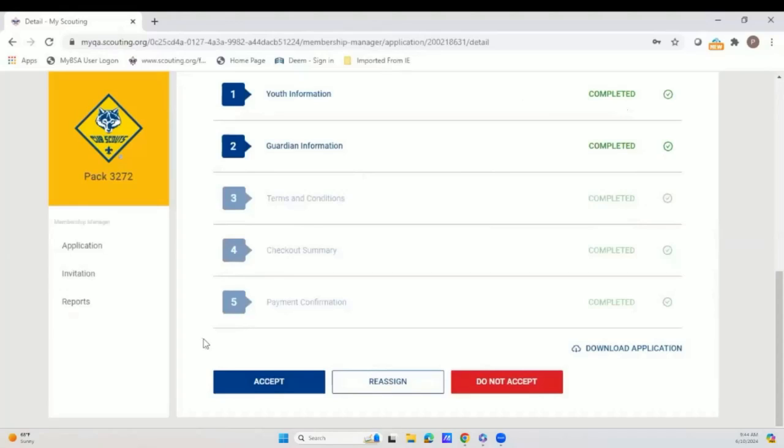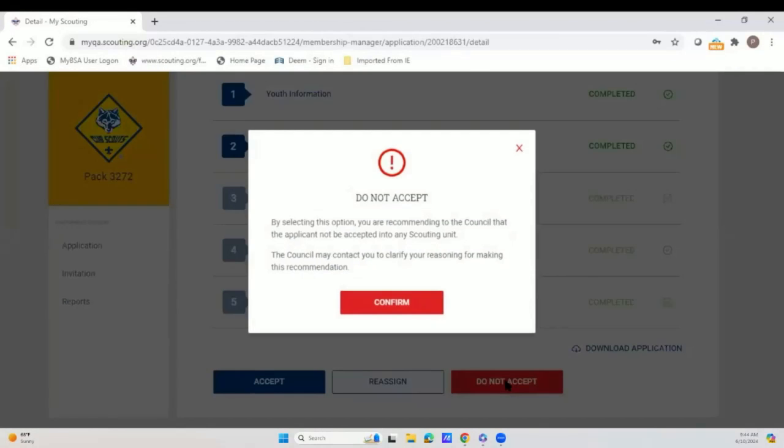In the Actions section, you have three choices. If you select the red button, Do Not Accept, this will send a notice to the council that you do not think this applicant should be allowed in any scouting unit. The council may follow up with you to determine why you hold this opinion. If they concur with your assessment, they will contact the applicant's parents and let them know why the child will not be allowed in scouting.